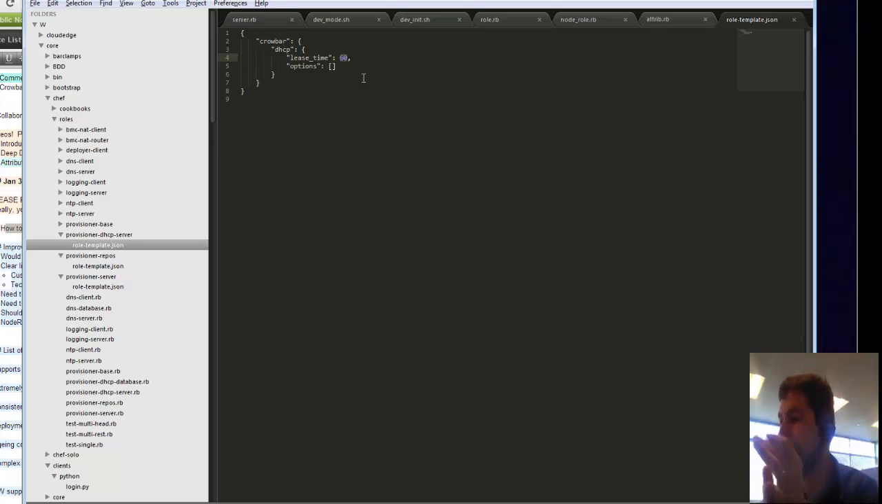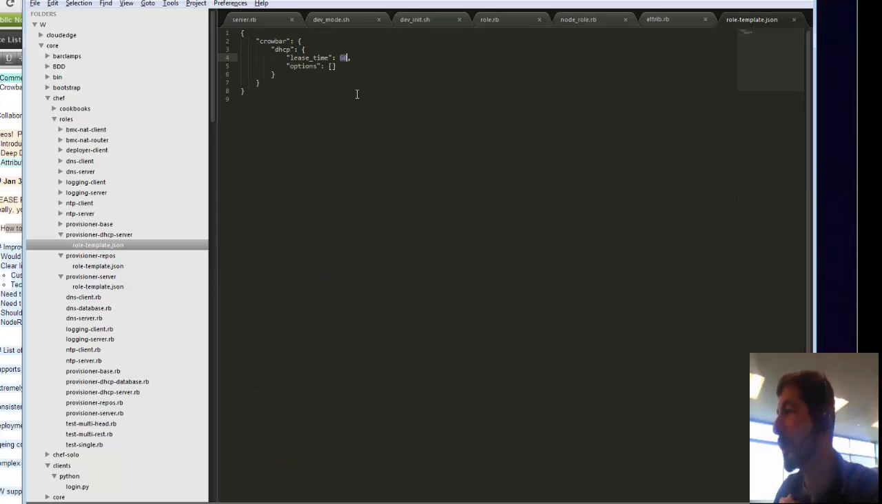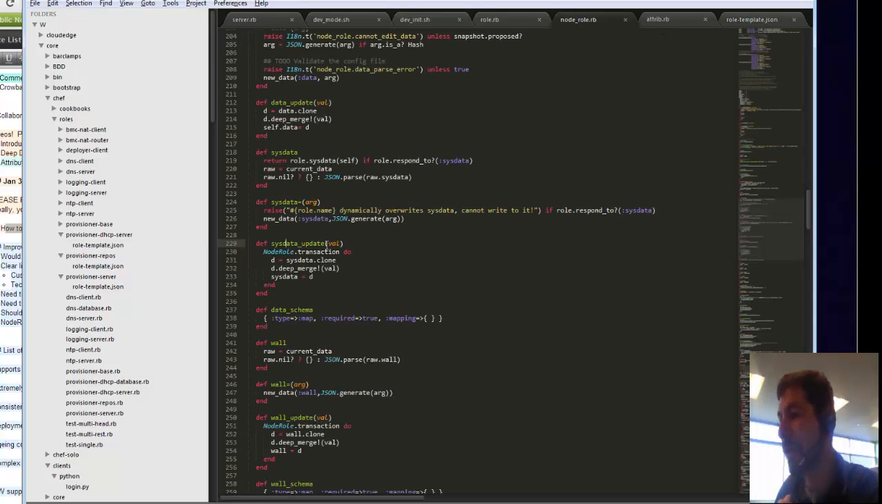So on the NodeRole, for the provisioner DHCP server NodeRole, if I want the lease time, I have to know the key path Crowbar DHCP lease time to look it up out of this data bag. Or if I want to set it, I have to know that so I can set it in the lease time. And this is actually a little cumbersome, right? So if I just wanted to make that one change, I would make a hash like this, set the value to 60, and call system update with that hash in it, and that would update 60 to 55 or 100, whatever.